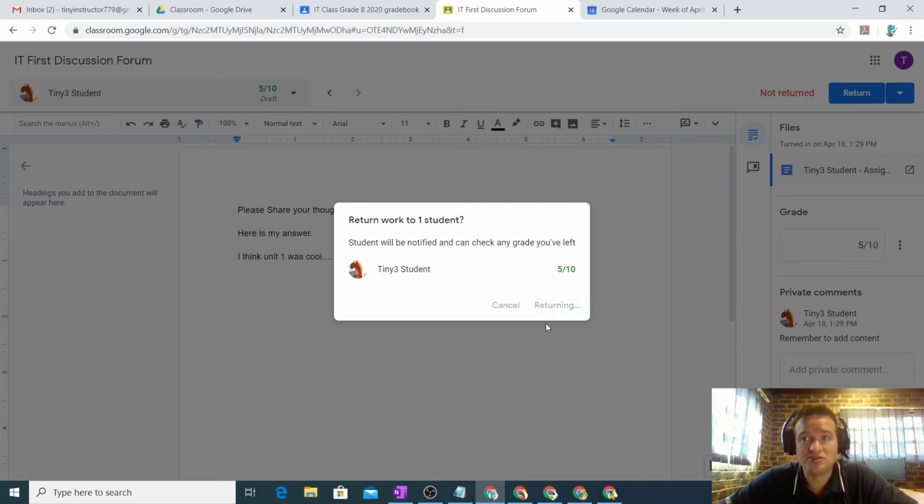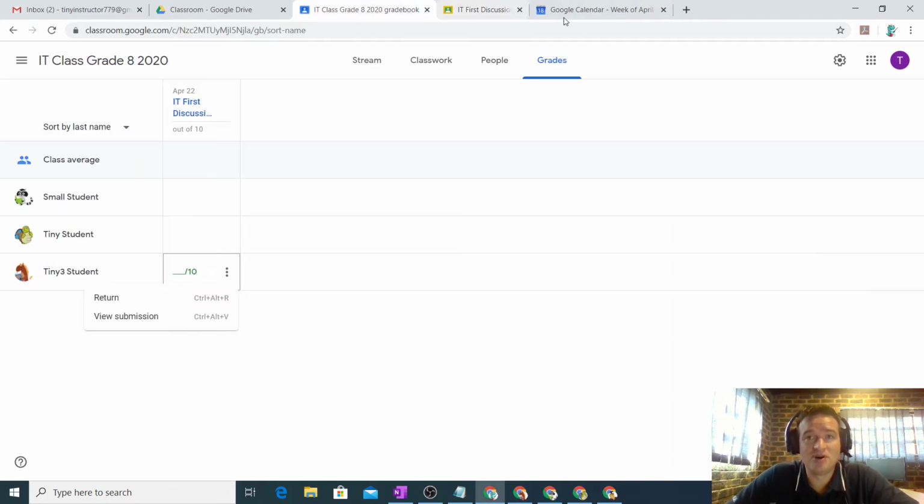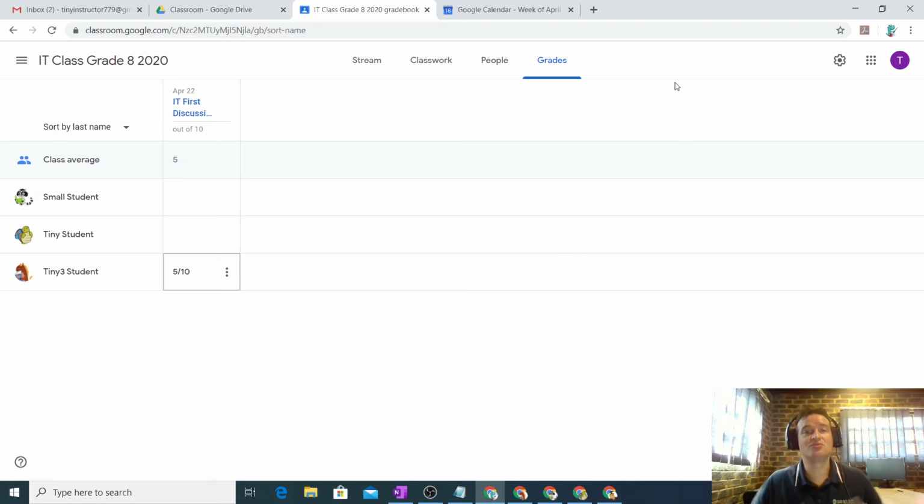And I go return, and they can of course dispute it, and I can decide to change it if I want to. But now I've marked it. So I can see there's a point for this student already. Now, how will the full point system, or the full grading system, work?